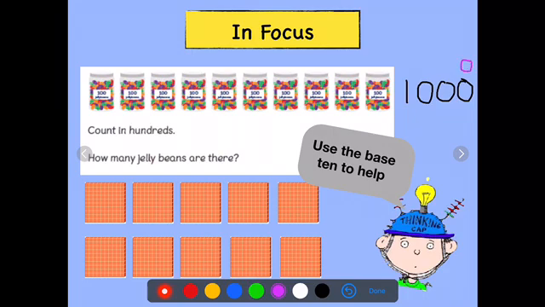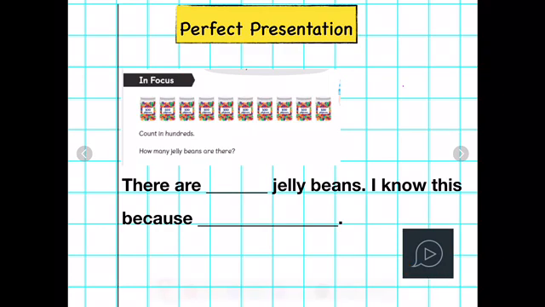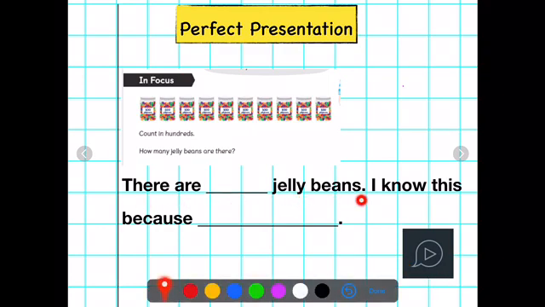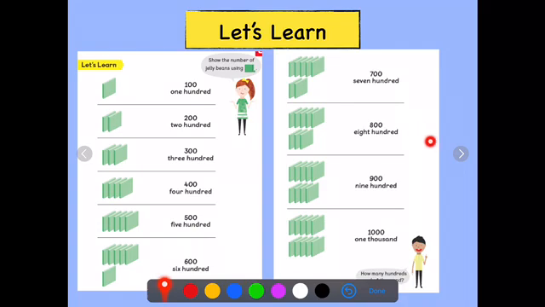Here we've got our ones column, our tens column, our hundreds column, and then we've got our thousands column. When you're doing your independent work, leave me a voice note. There are jelly beans, I know this because 100, 200, 300, 400, 500, 600, 700, 800, 900, 1000.